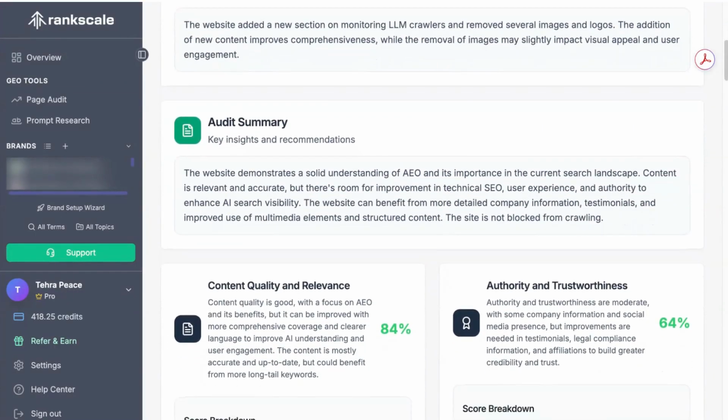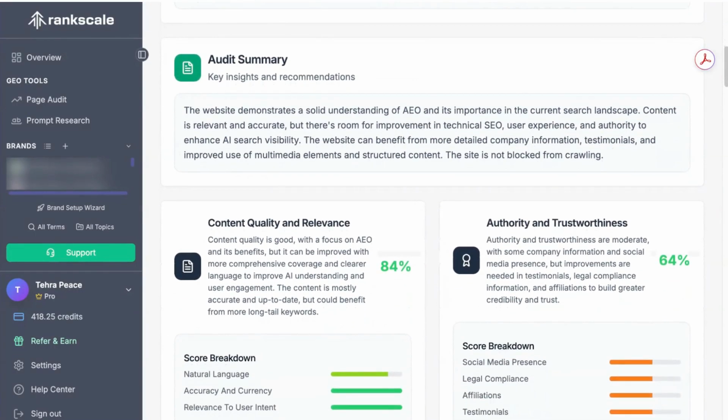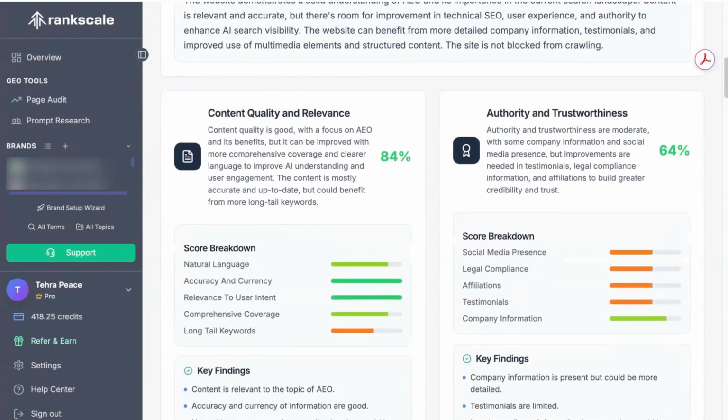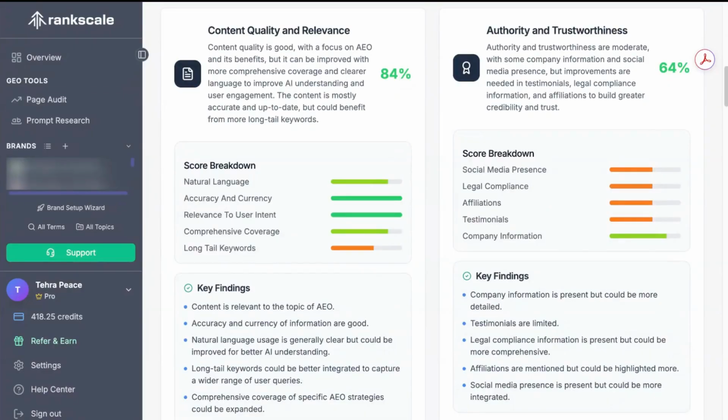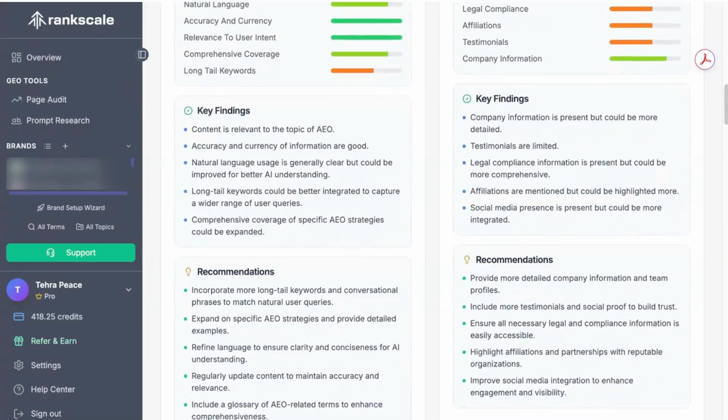Next, I get a score for content quality and relevance, which looks pretty good, although I could add more long-tail keywords. I also get a score for authority and trustworthiness. I'm not doing as well here, and Rankscale suggests that I provide more testimonials, affiliations, and social media. This is all true, so I think those are good recommendations.